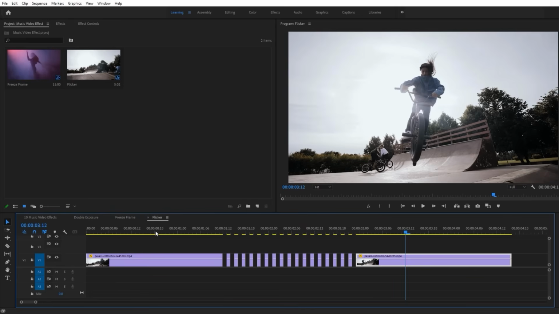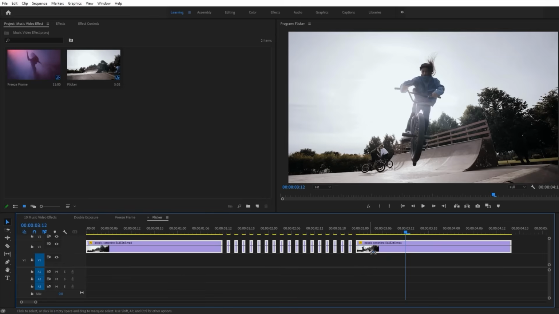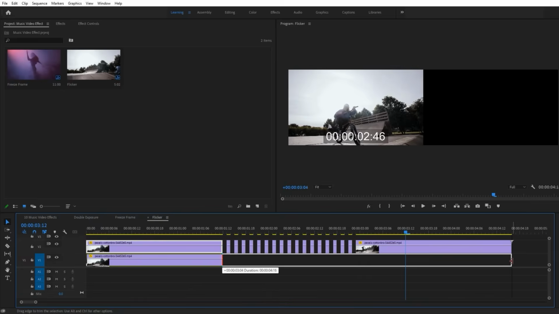Let's make another flicker effect. So mark all the cuts. And move them one track above. Then select the first cut, hold the Alt button, and drag it down. Adjust this layer duration to our last cut.